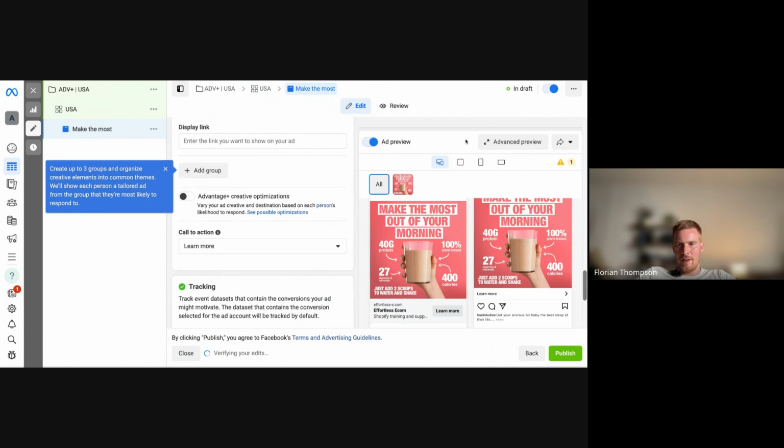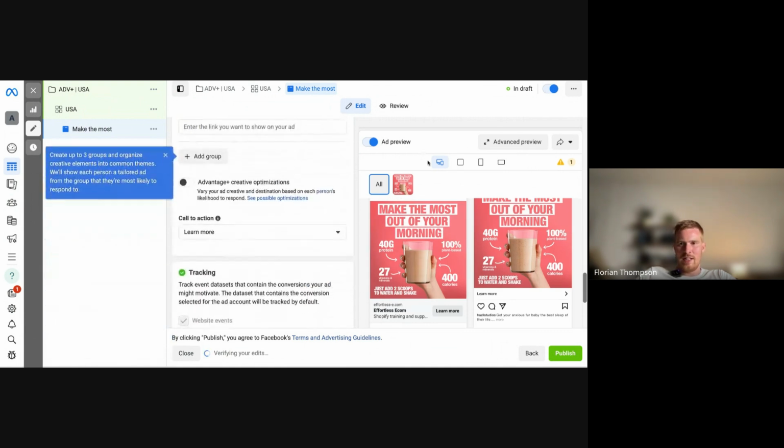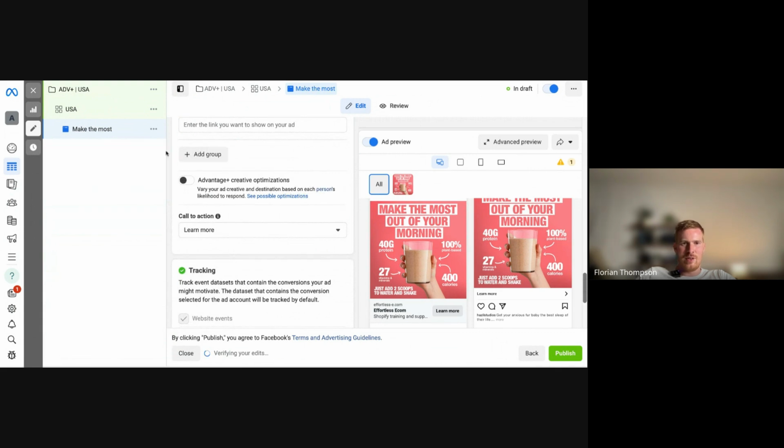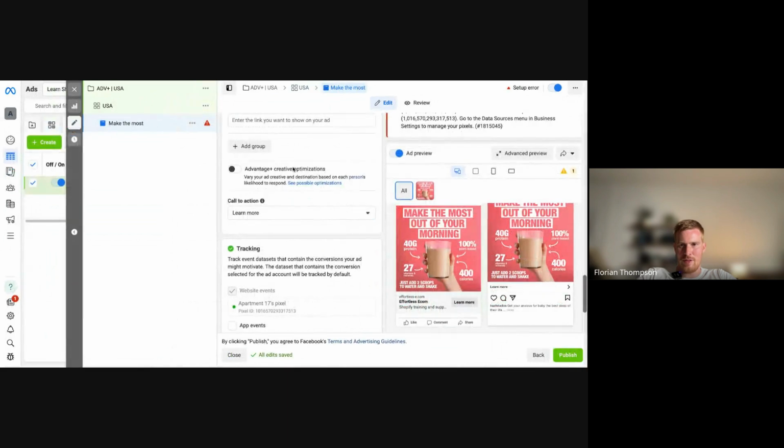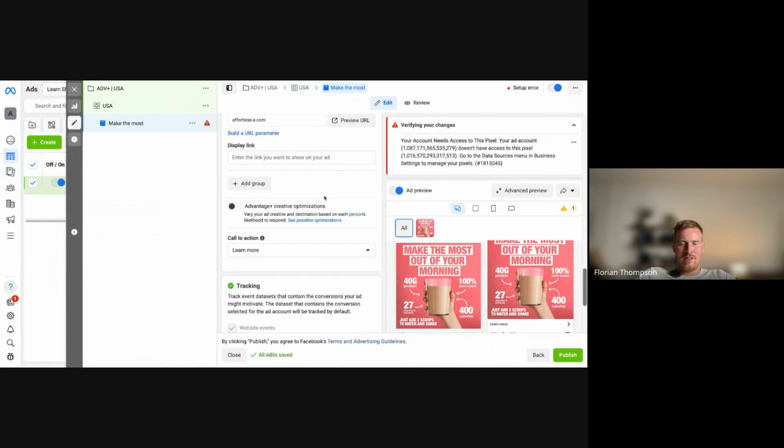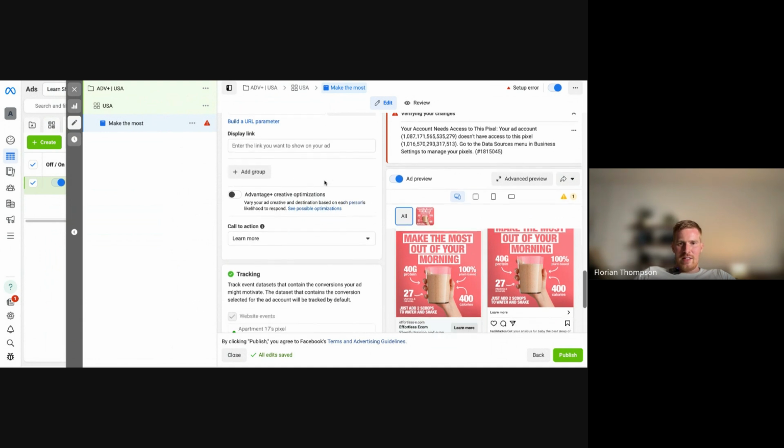Okay, nice. Yeah, I already saw the alert. The alert was that the pixel is not connected to the account that I'm running the ads with, because I connected our Hazel account, since we don't have a business account, a Facebook account for this demo. But yeah, this is everything we want.